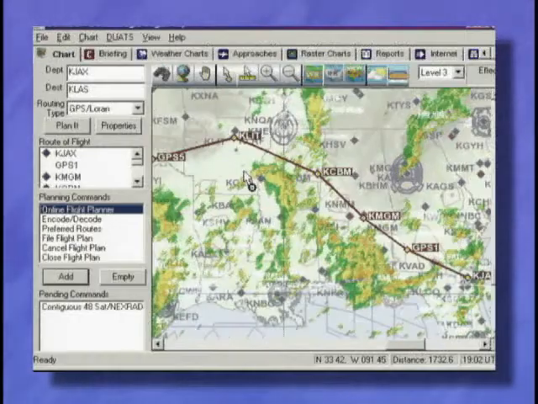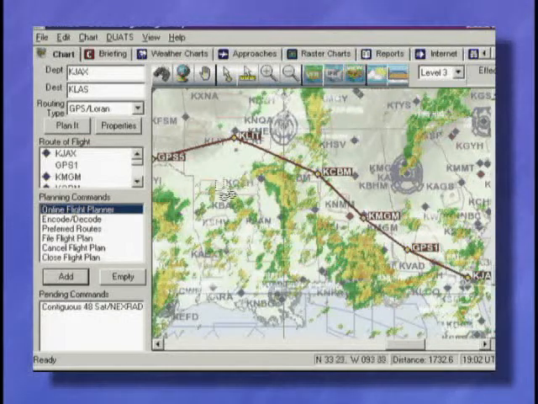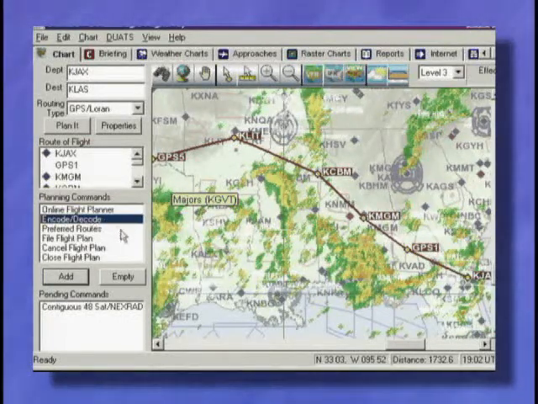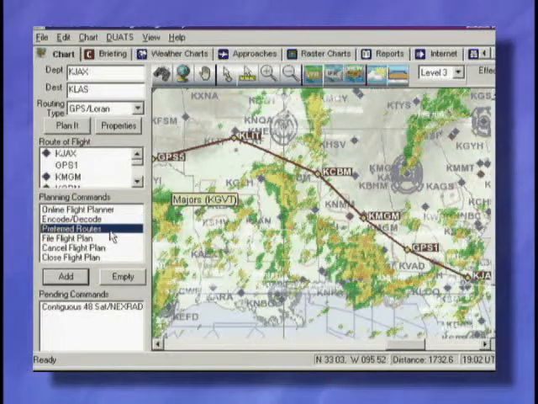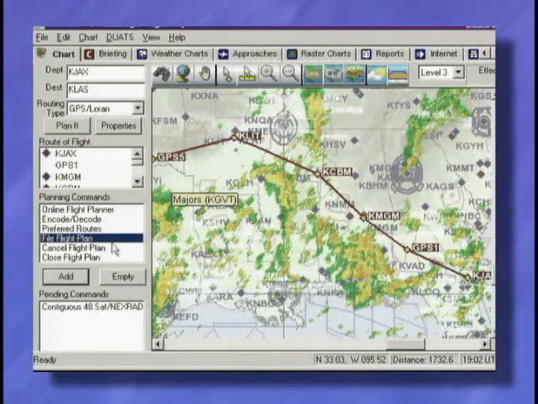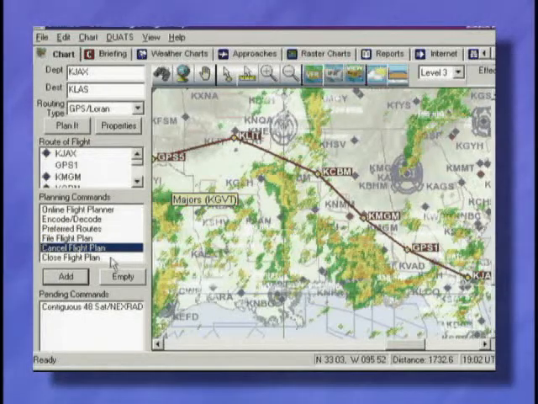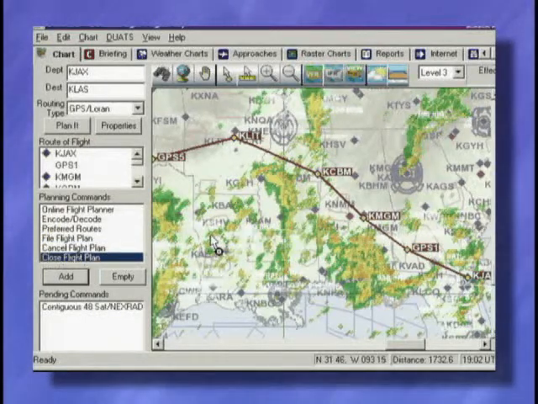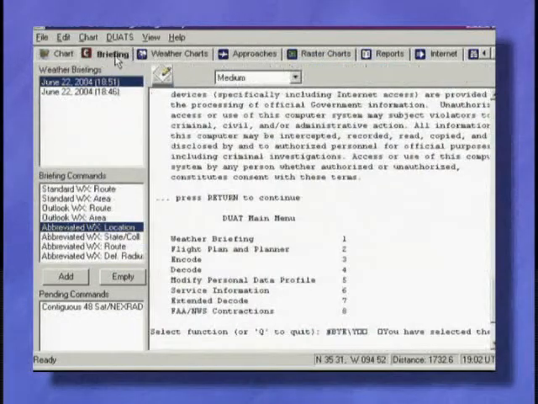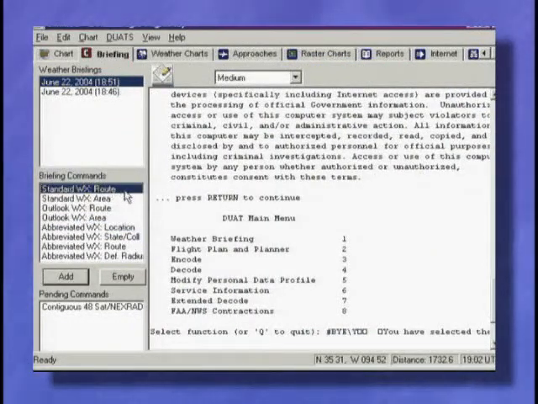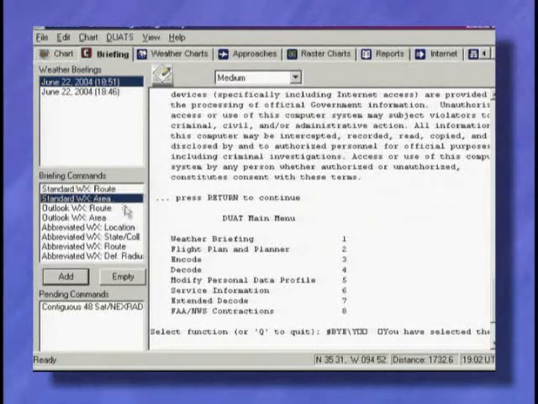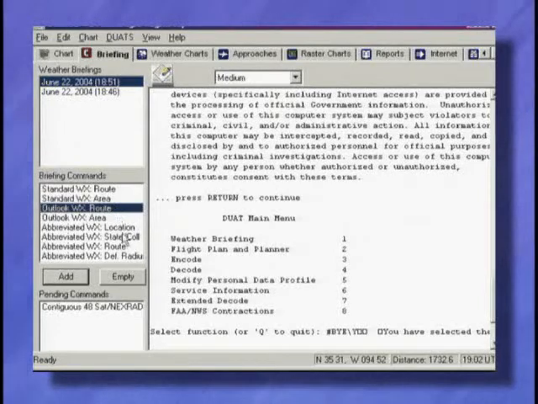The available DUATS planning commands allow us additional options. These include online flight planning, encoding, decoding, planning on preferred routes, filing flight plans, canceling flight plans, and closing flight plans. Now, by selecting the Briefing tab, we get access to additional DUATS flight planning briefings, ranging from Standard WX Route, Standard WX Area, Outlook, and abbreviated briefings.